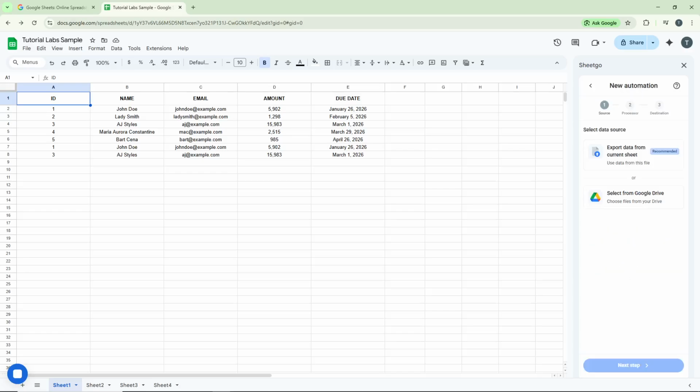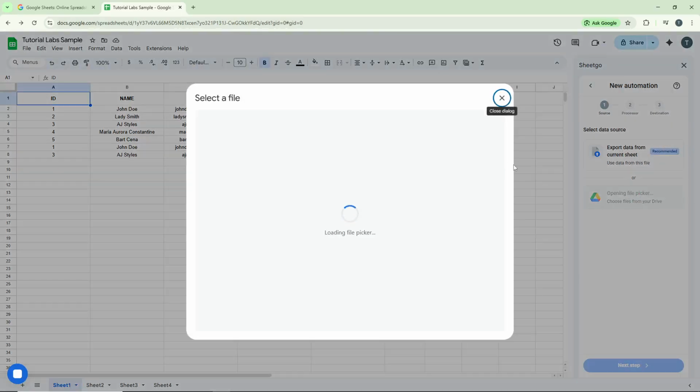You'll now see two options: export data from current sheet or select from Google Drive. For our purpose of merging multiple sheets, click Select from Google Drive. Now you'll need to wait a moment while the file picker opens. Sometimes this takes a bit of time, so be patient.